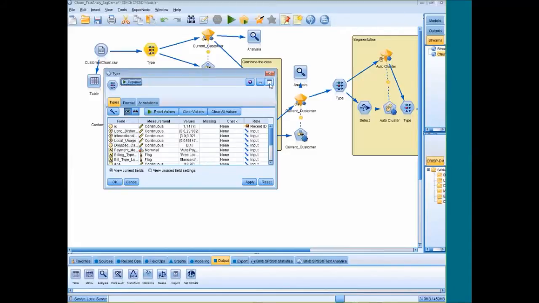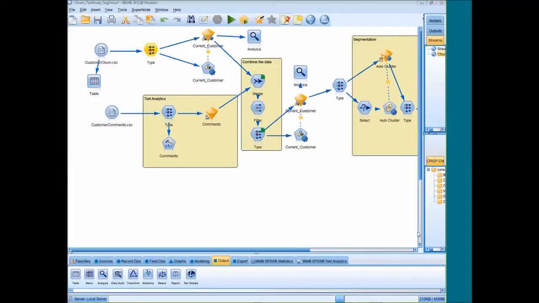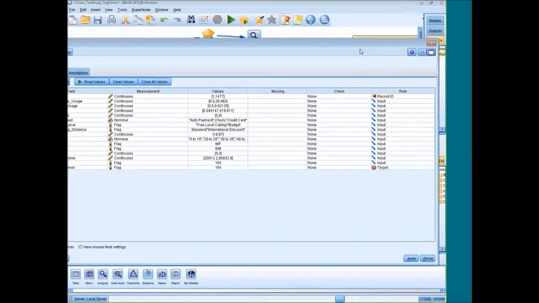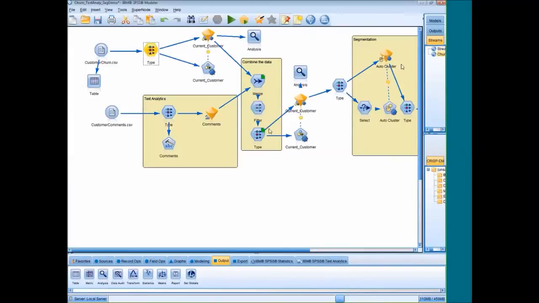On the type node, what's interesting here is that the current customer at the bottom of the screen, I'm setting it as the target of my model because that's what I want to predict. All of the other attributes are inputs to the model, and the top record is just a system-generated record, so I don't think it's got anything to do with whether a customer is going to churn or not. So I'm going to close that up. This is the first model we're going to build.